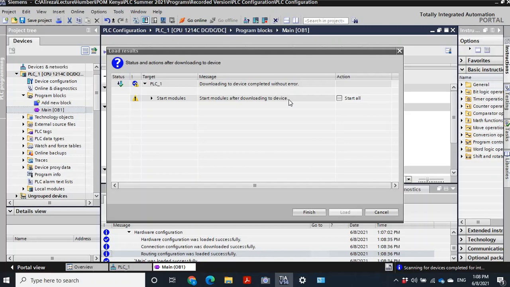In fact, as I mentioned, the PLC has two main modes, run mode and stop mode. When you download the program, it is in the PLC, but it's not running. So if you want to run that, you should select start here, and then click finish.